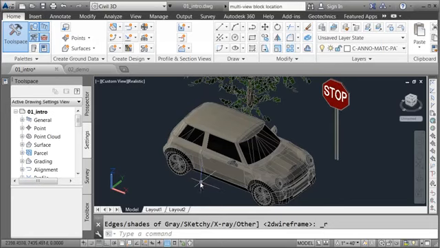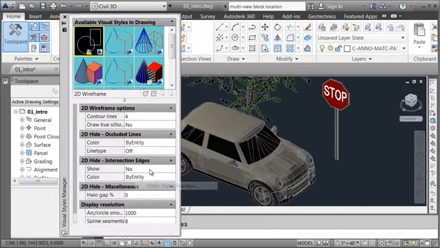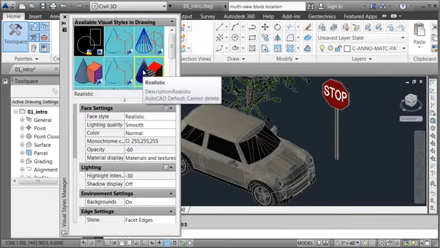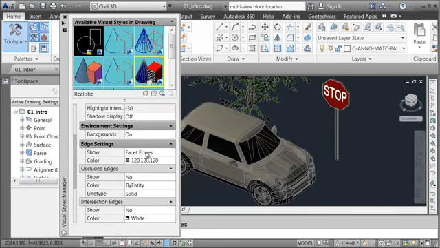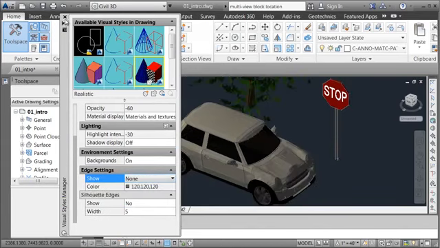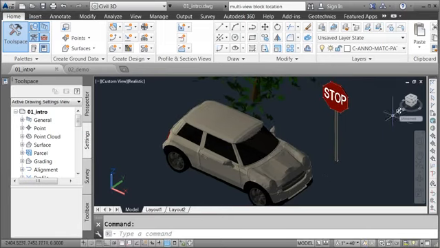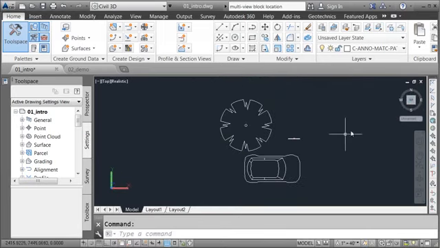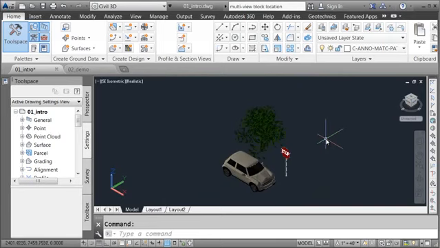I can adjust the properties of this visual style to hide these edges. I'll do that by opening the In-Canvas menu again. I'll come down to Visual Styles Manager. I'll select the realistic visual style, and then down below under properties, I'll choose this show property under edge settings and I'll change this to none, and then I'll close the palette. So you can see by using multi-view blocks, just by changing your point of view, the appearance of the block can change. Now let's look at how we can find and insert multi-view blocks into a Civil 3D drawing.